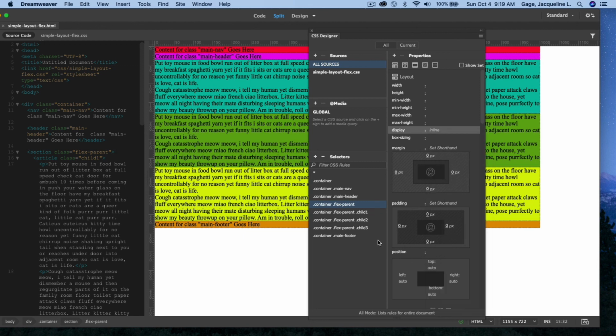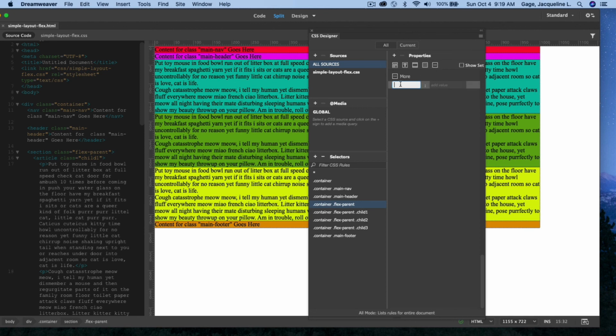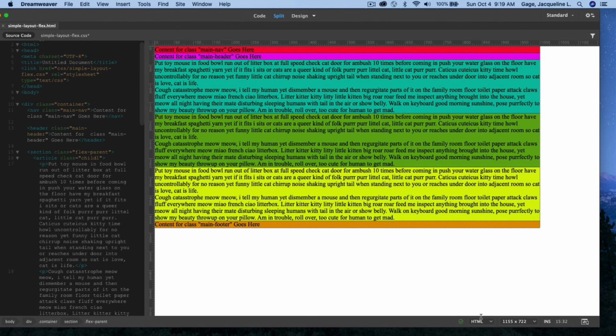So instead, what I'm going to do is go to More, and I'm going to add my own. So I'm going to click here. The property I want is display. It actually pops open right here. I'm going to click on it. And what I want is Flex. All right, let's go ahead and preview in the web, see what happened.